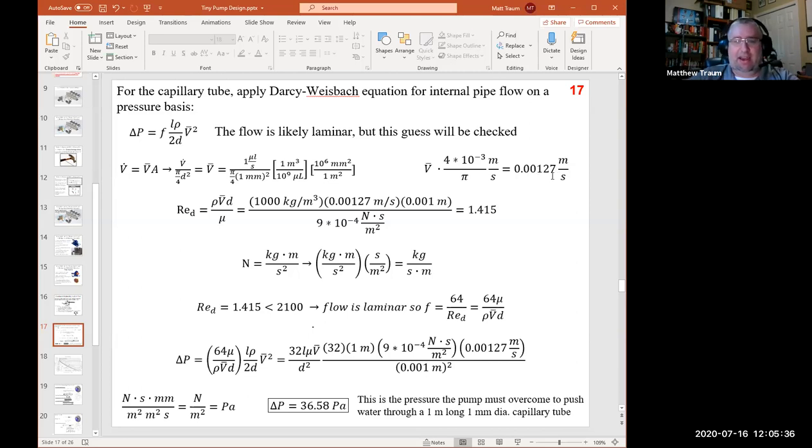0.00127 meters per second. With that velocity, and knowing that, at least initially, they thought the fluid they would be pumping was water, they calculated the Reynolds number, and it works out to be 1.4, right? So this is like Stokes flow almost. This is super low Reynolds number flow. And so very clearly the flow is laminar.